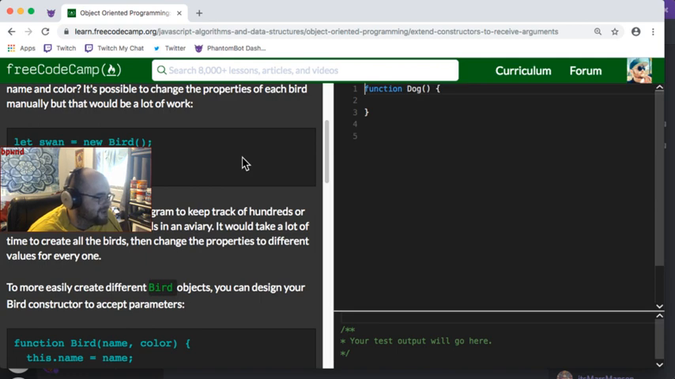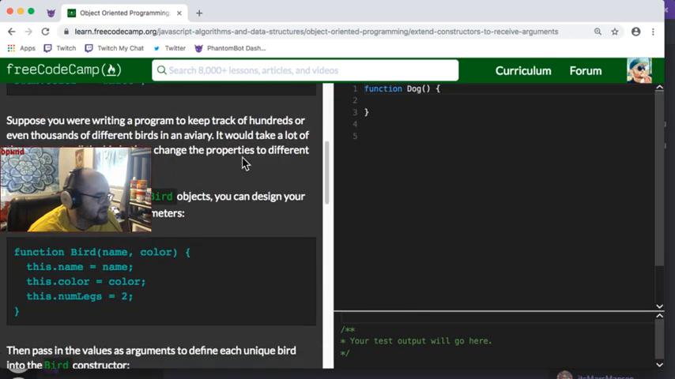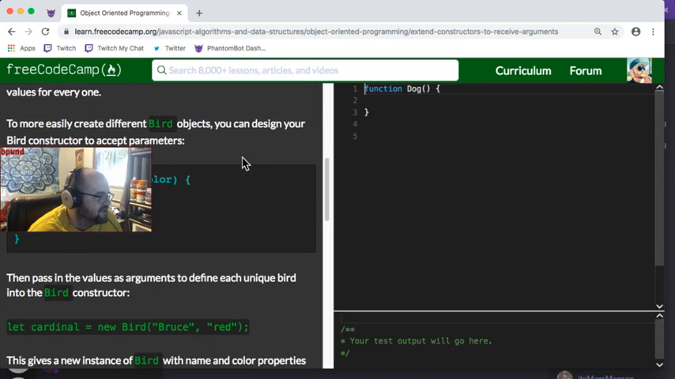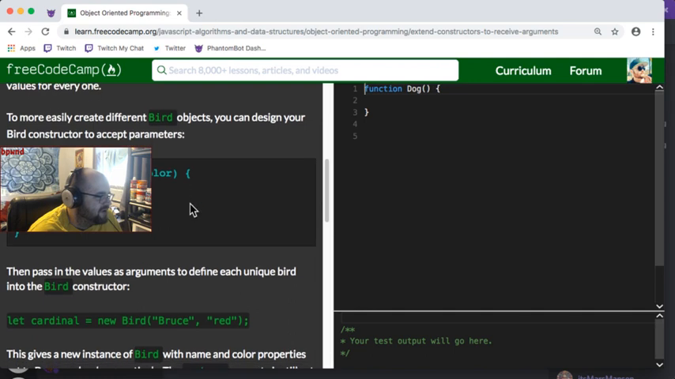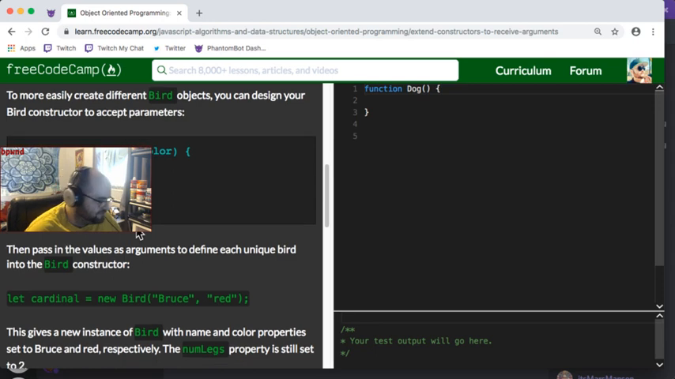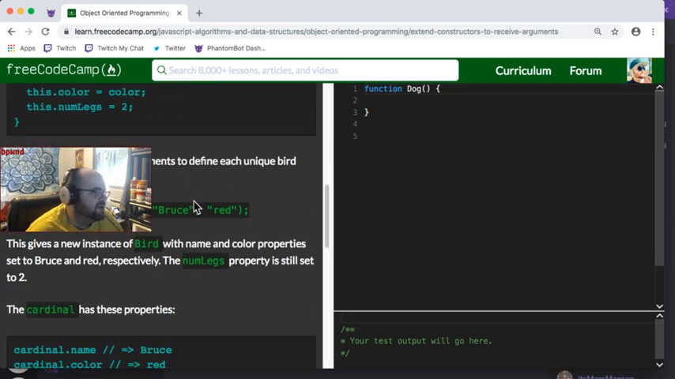It would take a lot of time to create all the birds, then change the properties to different values for every one. To more easily create different Bird objects, you can design your Bird constructor to accept parameters. We have function Bird, which accepts a name and a color. When we create it, we can pass a name and a color, but they always have 2 legs.